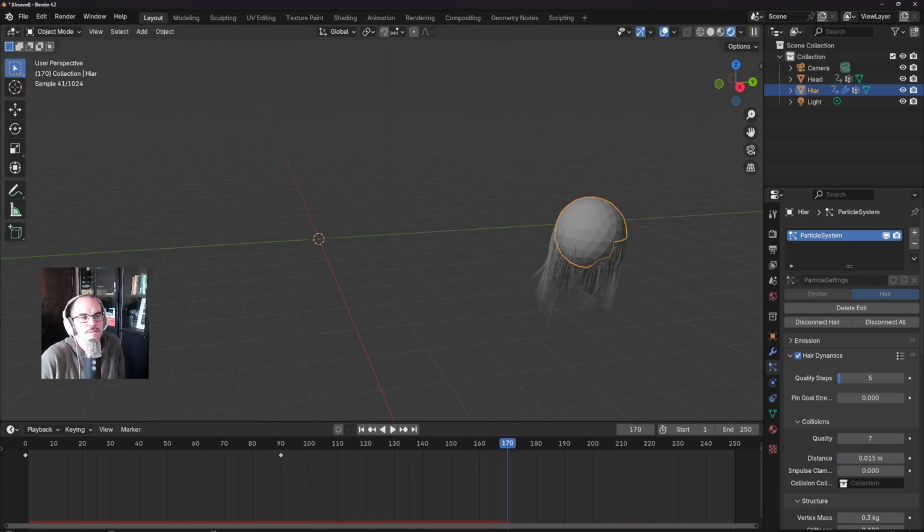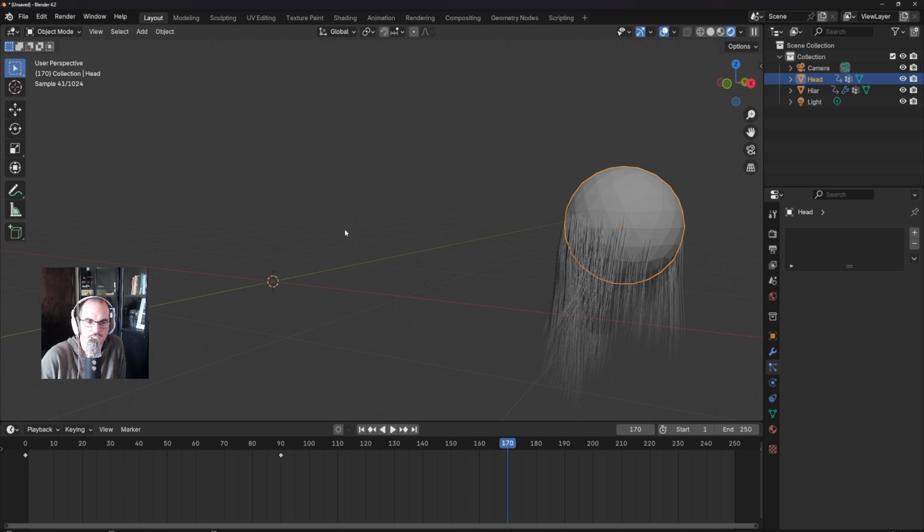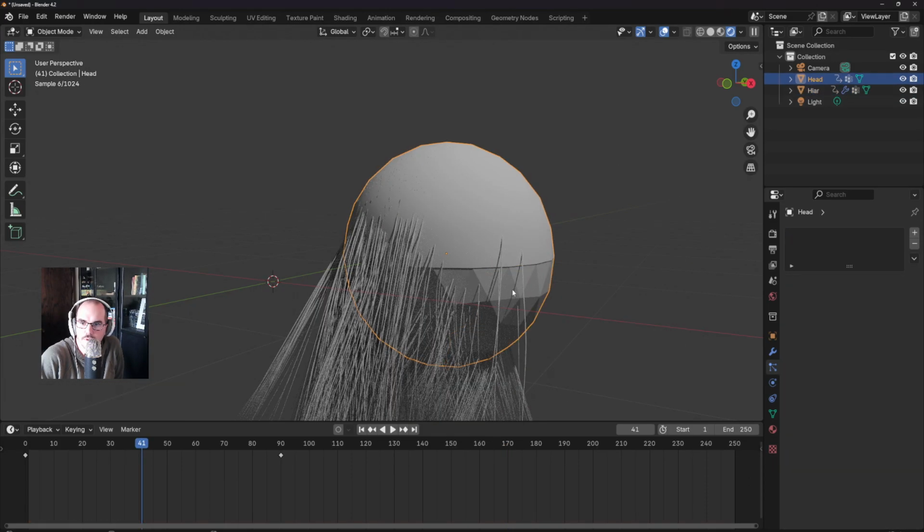Okay, so that's hair dynamics. Just something to play around with. It's one of those things where there's not a perfect formula, but with enough tweaking and twiddling, you can get it to where you want it to be. Put a shade smooth on these too.